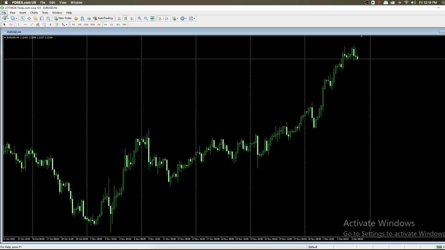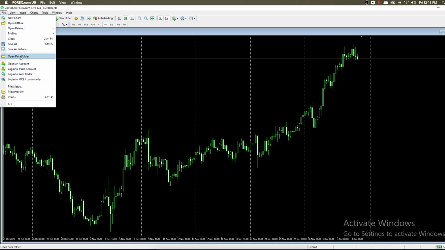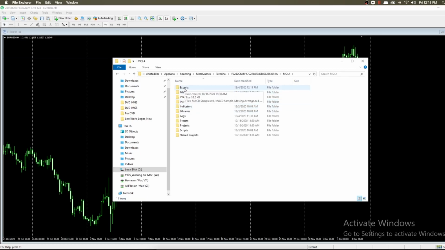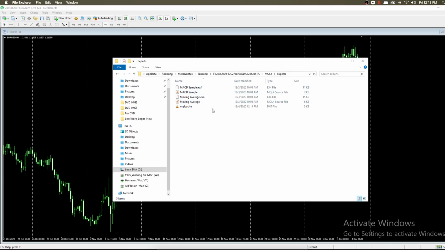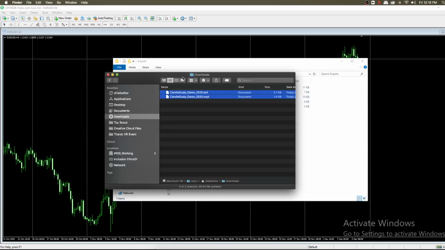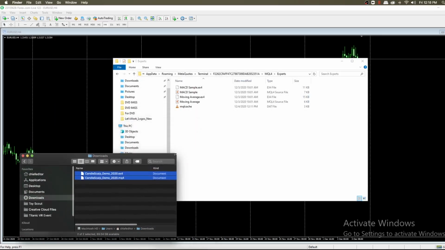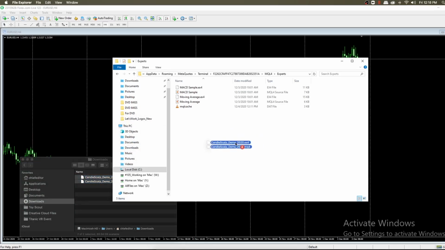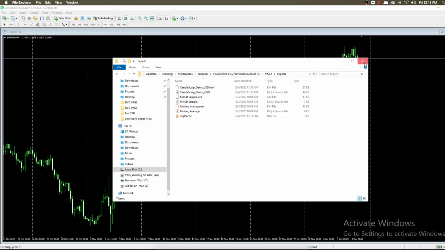So you're going to go to File, Open Data Folder, and from here it's going to automatically open this. Go to MQL4. And now you've got to go to Experts. Okay, so you need to put the expert advisors into this folder here. So go to where you unzipped the files and drag both of these files into your Experts folder. And now you can close this.